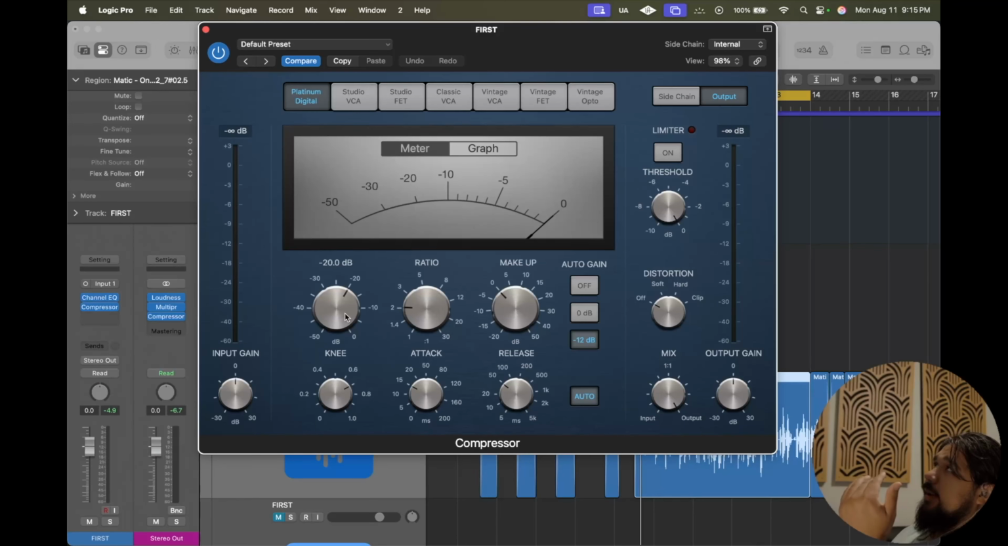Threshold is the starting point of when it starts hitting the compressor. So threshold will essentially say, okay, if the vocal hits past -20, then it starts compressing. Make sense? So if I'm going, let's say I'm at -6 on the vocal, -20 is way past that, so it's already gonna bring it down, depending on where you have your other settings.